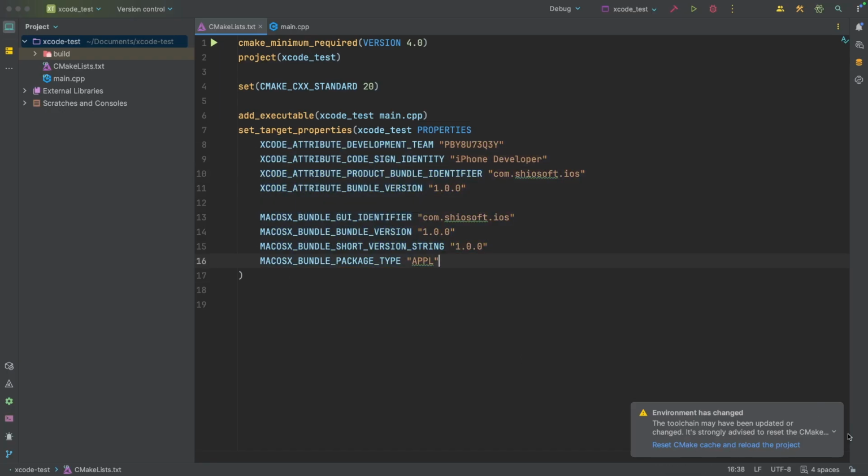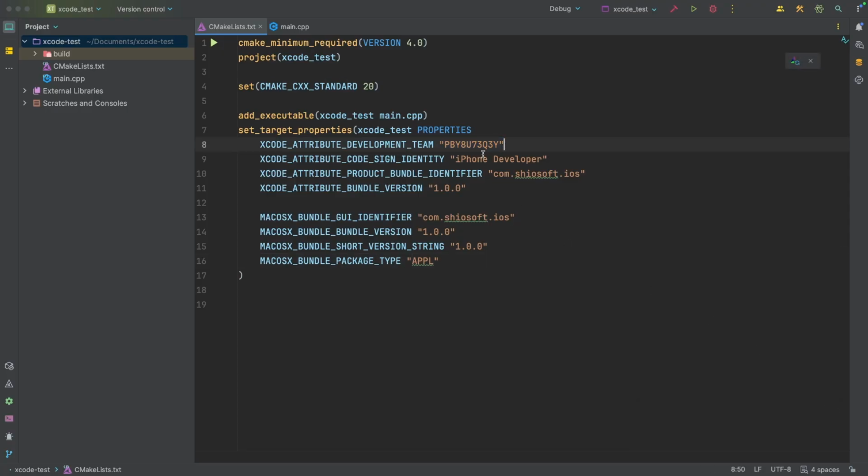my hard drive. Yeah, I don't care. So let's see here. My development team, I think that's the same development team as before. Code sign identity. What was my product bundle? Oh, we can just make it. So we'll make this again test. We'll just say com.test.xcode this time. No, I think that was what we called it before. So we'll do Xcode test. Bundle version is 1.